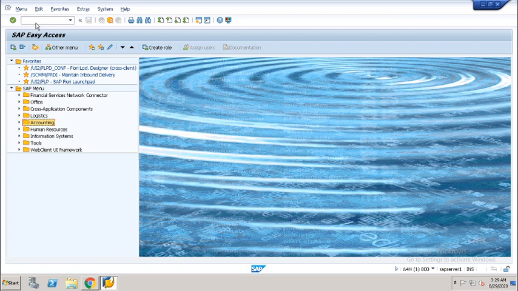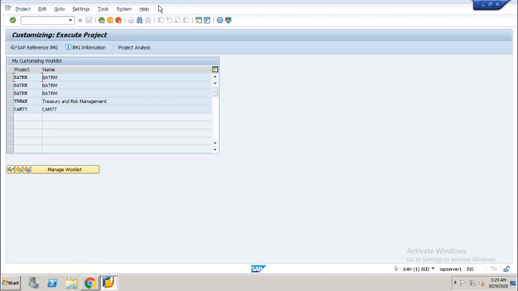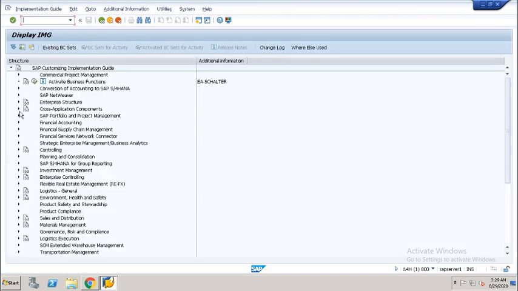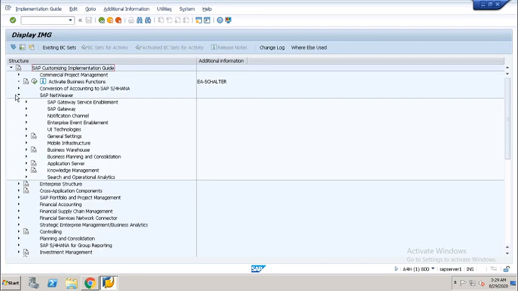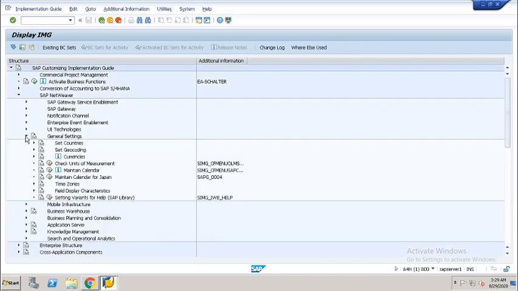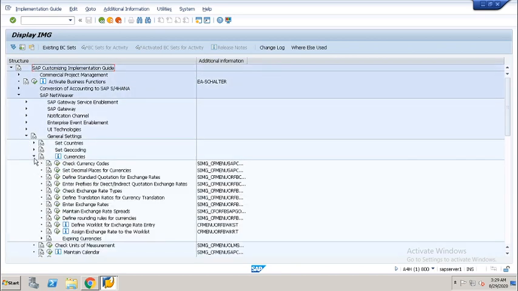Here we will learn the configuration of exchange rates and how to enter the exchange rates on a regular basis. The configuration part will be done in SPRO, SAP Reference IMG, SAP NetWeaver, General Settings, Currencies. First we will check whether the exchange rate types that we want to enter are already configured here or not.